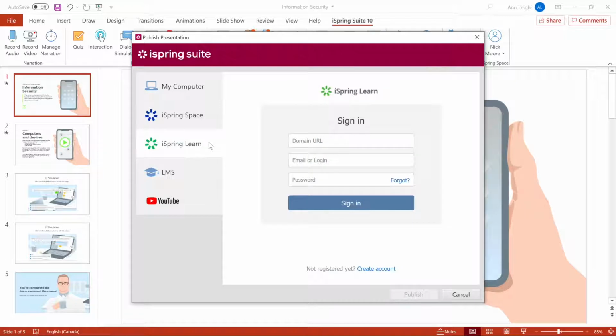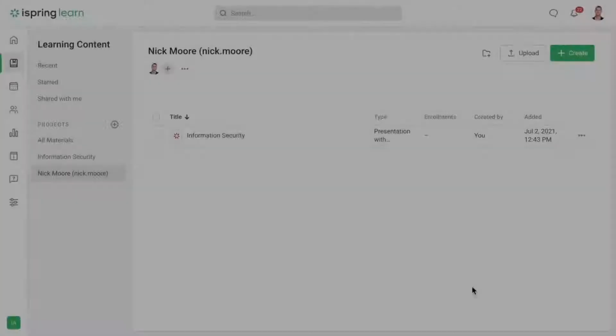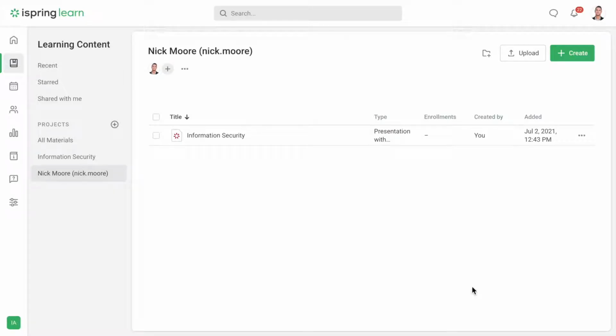From here, you can sign in to your iSpring Learn account or create a new one. Just put in the address of your iSpring Learn account and then enter your login information. From here, you can name your course and select where to upload it to. When you have all your settings the way you want them, select Publish. The course will be uploaded to iSpring Learn LMS, where you can assign it to learners and track statistics.